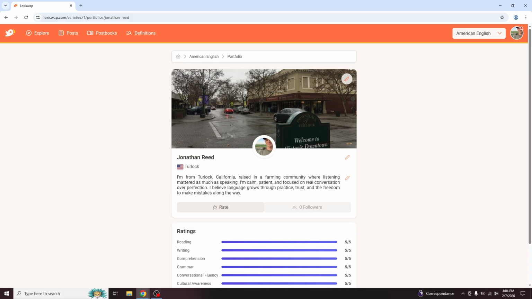Alright, let's jump in. So once you sign up and finish setting everything up, you'll notice that the language variety switcher, that box at the top, isn't empty anymore. This lets you switch from one language variety to another, and when you do, the whole interface kind of updates automatically to match that language.